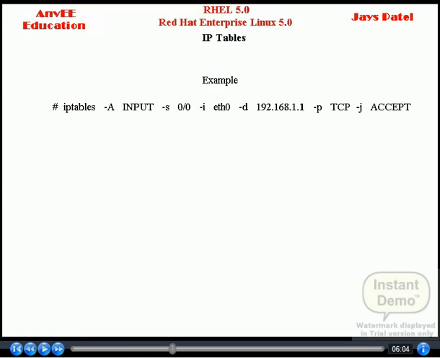Accept means iptables stops further processing and the packet is handed over to the application of the operating system for processing. For that we use accept. But there are also a number of command line options. Here in this policy we use accept.